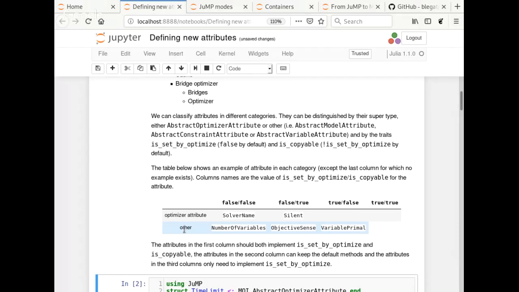Okay. So now, for the non-optimizer attributes, those that are not set by optimize and not copyable, they are the ones that are indirectly set. So for example, the number of variables, you never set it. It's not the optimization that finds it. It's just defined when you add variables. The objective sense is not set by optimize, but you need to set it, and it is going to be copied between models explicitly. And the variable primal is set by optimize. So when you optimize your model, you get a primal back.